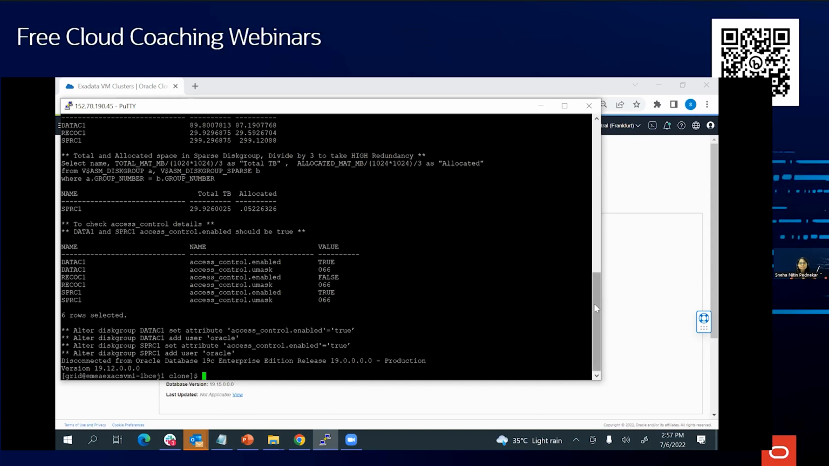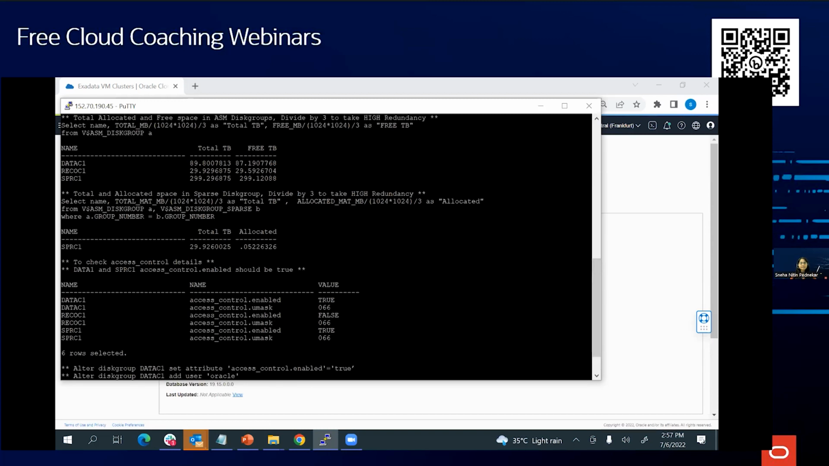Okay, coming to this. Remember the slide I had shown. So if you see, we have the data, which is approximately 90 terabytes, reco approximately 30 terabytes, and sparse, just check it down here, 30 terabytes. But we are seeing a virtual space of 300 terabytes that is given to you. Okay, the virtual space that's allocated. So now that was the first step.